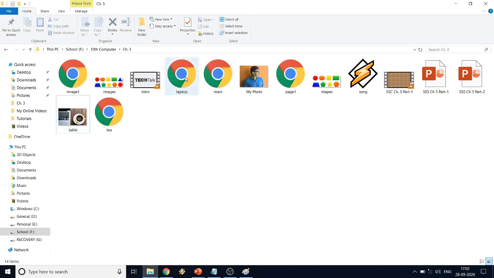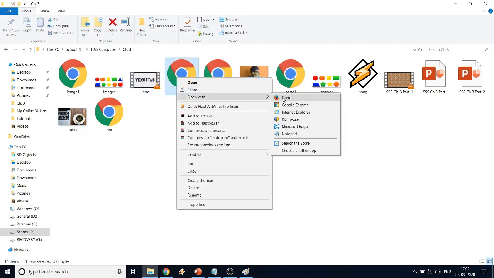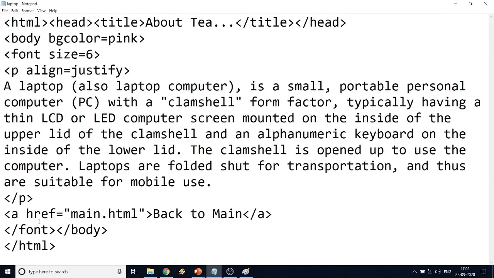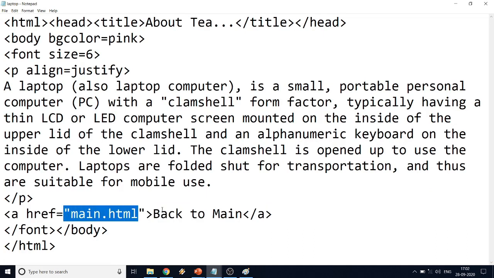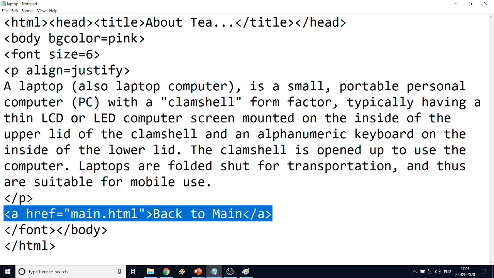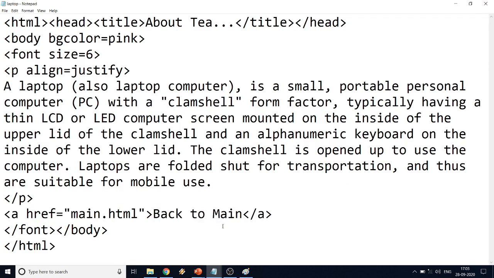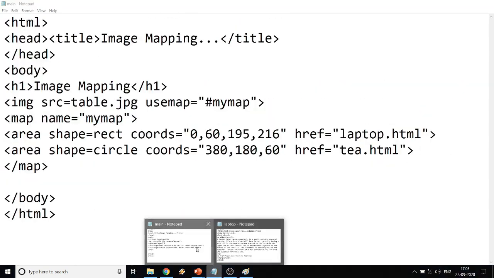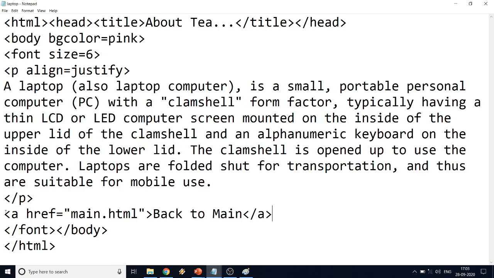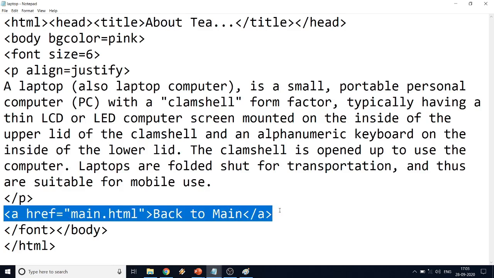But let us open one of the files, let's say the laptop.html file. We open it with Notepad and see how we have created the backlink. Anchor tag href is equal to main.html, because we want to go back to main.html, and whatever message you want to write, back to main, and then /a. Simple. This line is used to create the backlink, and because of that we can come back to the main image by clicking here. Both files have this single line of code creating the backlink. This is the backlink we have created. I hope this is easy to understand.